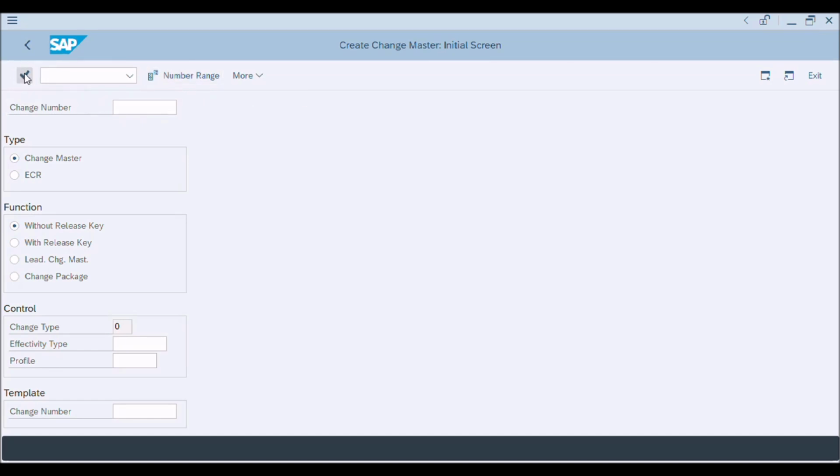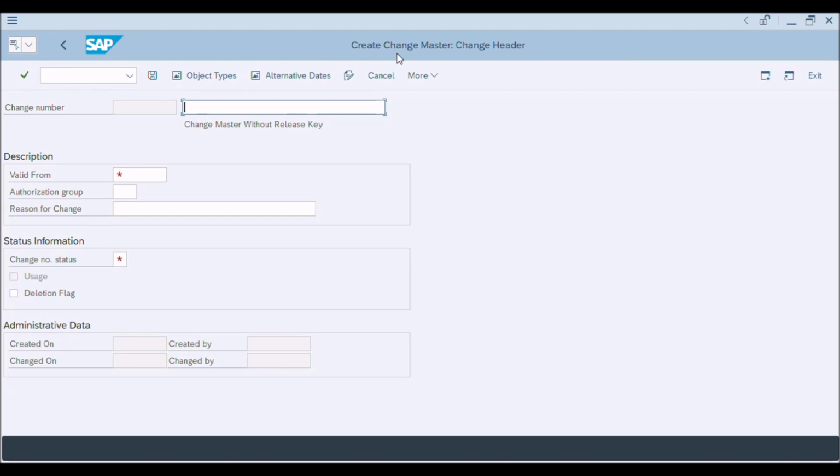Now press the enter button. A new window appeared, Create Change Master, change header. You notice that the change number field is disabled because the system will assign a change number automatically. We will write the change number description here. You can write the reason of BOM change here or write according to your requirement.